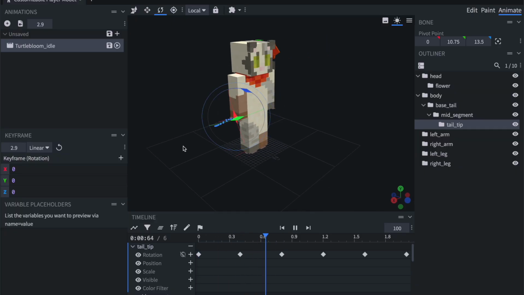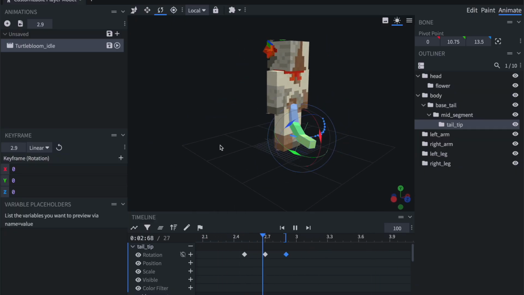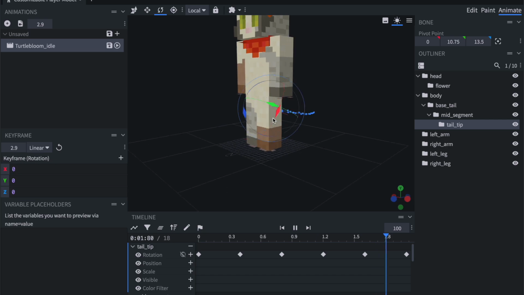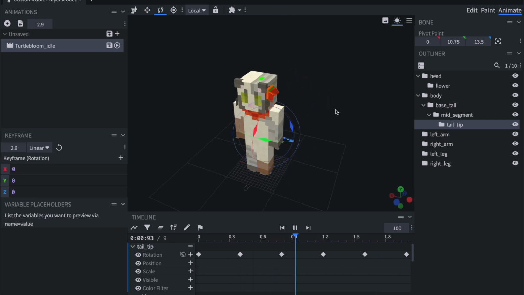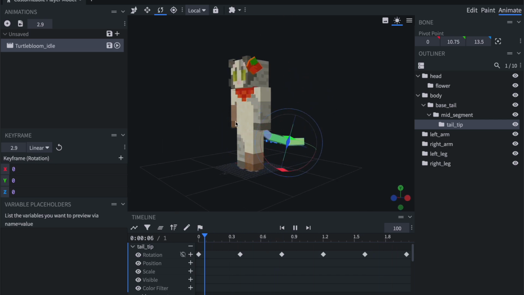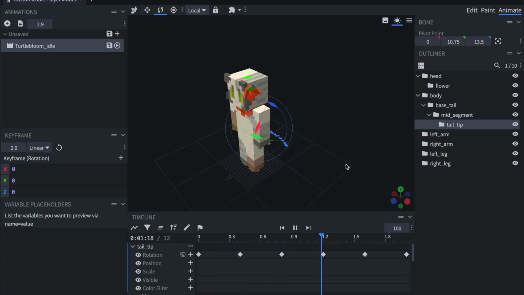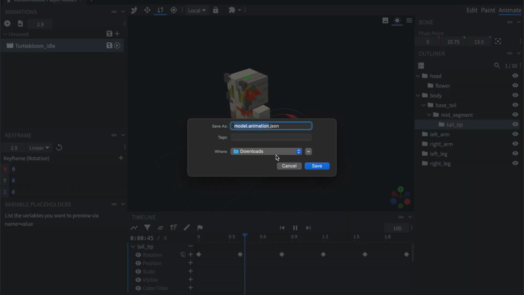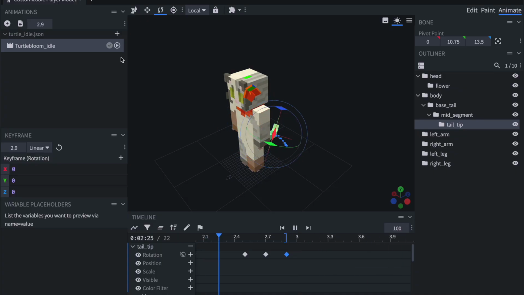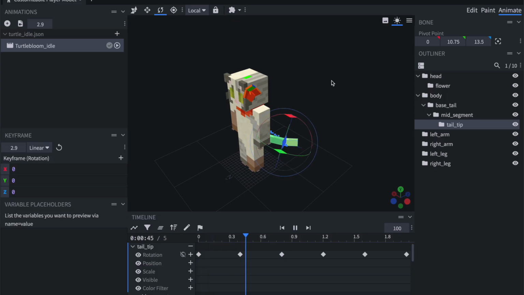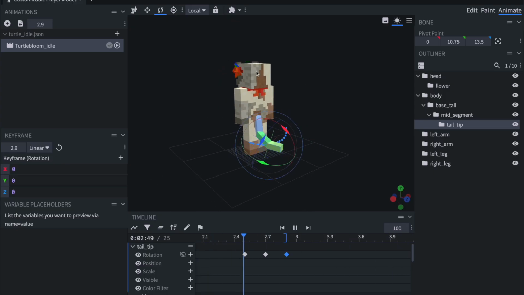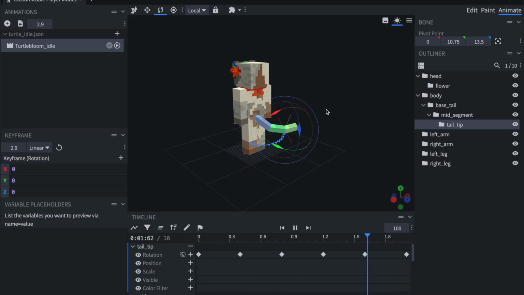And honestly, the moving tails are one of my favorite things to animate. Just because it adds so much to your standing character when you actually are just chilling there in Minecraft, you know? But you just do this for anything and anything, right? And then just click that save button here, turtle, idle, JSON. Just save that. Make sure you save all of your files. Make sure you save your skin file. Make sure you save your Blockbench file. But that's all you need to know for the animations. That's it.